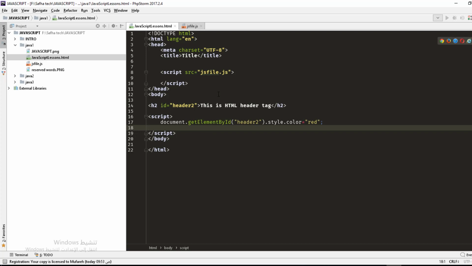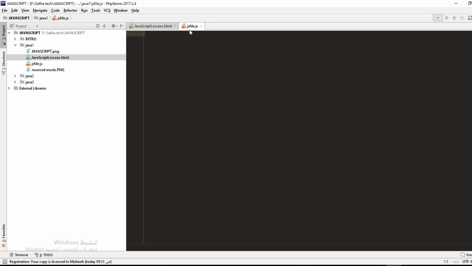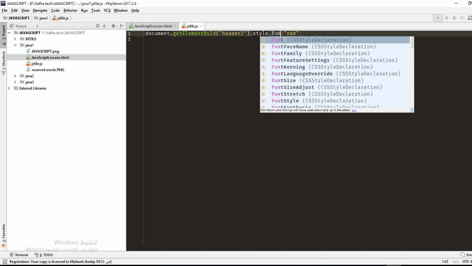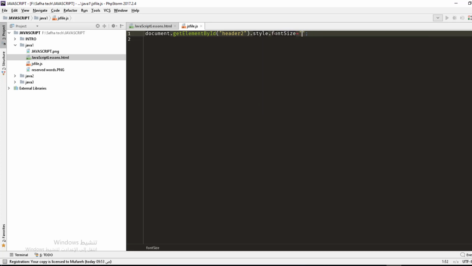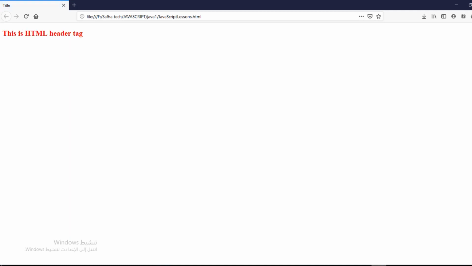Okay, I think it's obvious. It is no problem. Do you have some script here? No, not sure. I'm sure that it's like that. Document get element by id header 2 dot style dot color. Let's try dot font size, for example, 50 pixels. Save, refresh.